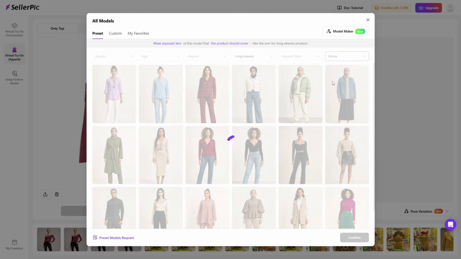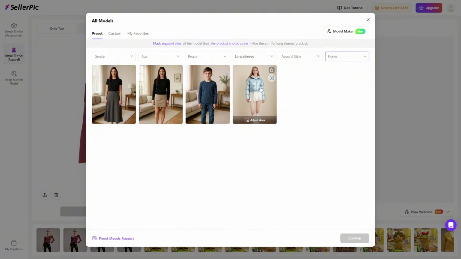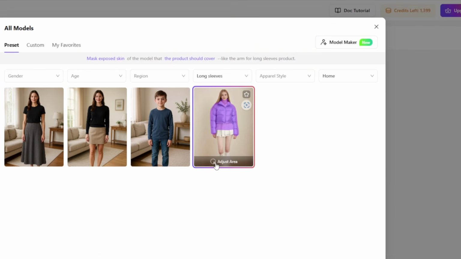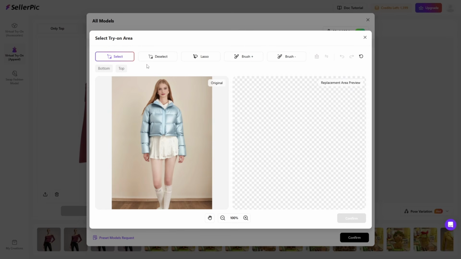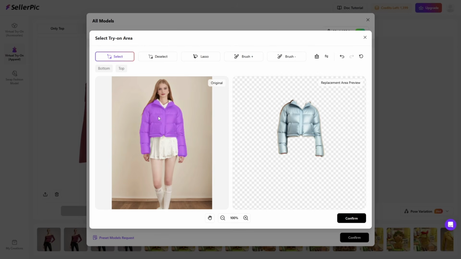For this demo, we're using a young woman wearing a long-sleeve down jacket. The highlighted purple region shows where the clothing will be applied. We can adjust the area here. With these 5 options, you can adjust the apparel area manually if you want. Please note that for best results, mask exposed skin of the model that the product should cover, like the arm for long-sleeve products.